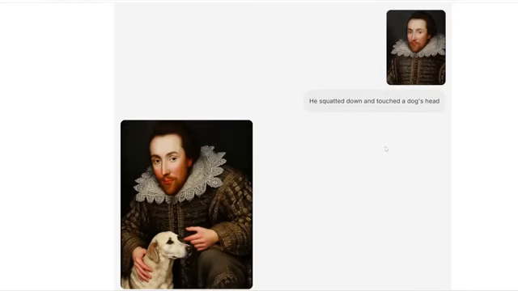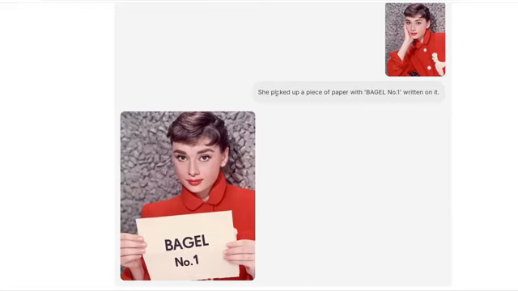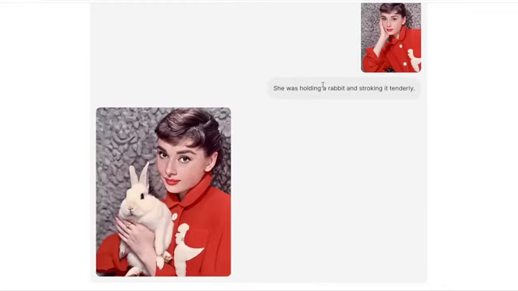Now, BAGEL can do way more than just generating images. You can also edit existing images. Let's say you upload this image and you prompt it with, "He squatted down and touched a dog's head." That is indeed what we get. Or if we upload this and we write, "She picked up a piece of paper with BAGEL number 1 written on it," this is what we get. Or you can make her hold a rabbit and stroke it tenderly. And indeed, it adds a cute rabbit over here.